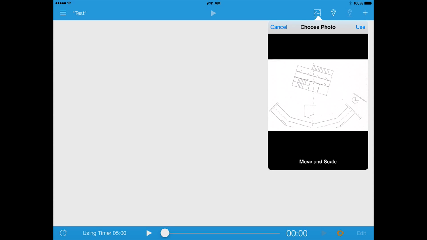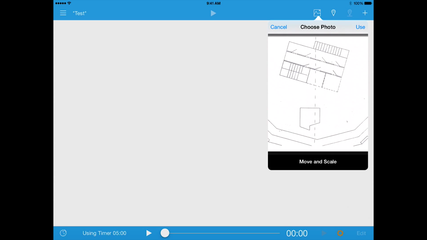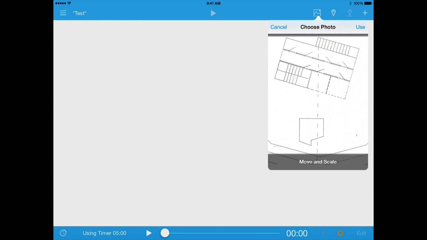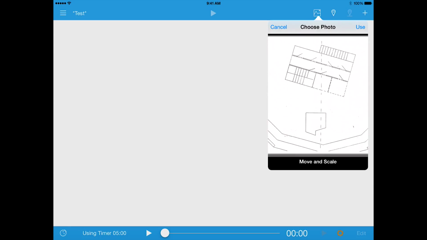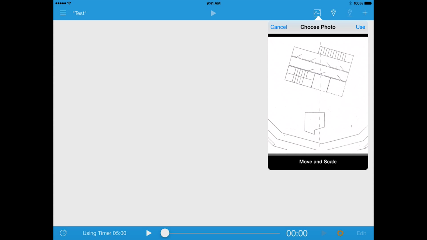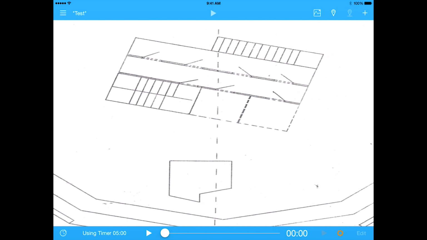Once I chose an image to use, I can scale it to however I want. Between the top bar here and the bottom where it says Move and Scale, that'll be what it's used for. I want this to be our background. Once I'm satisfied with that, I'm going to tap the Use button. Depending on the size of your image, it's going to stretch it so it fills in that space. So the bigger the image for the background, the better.